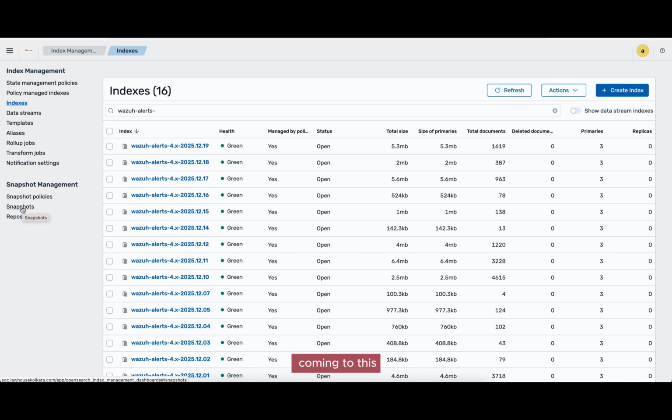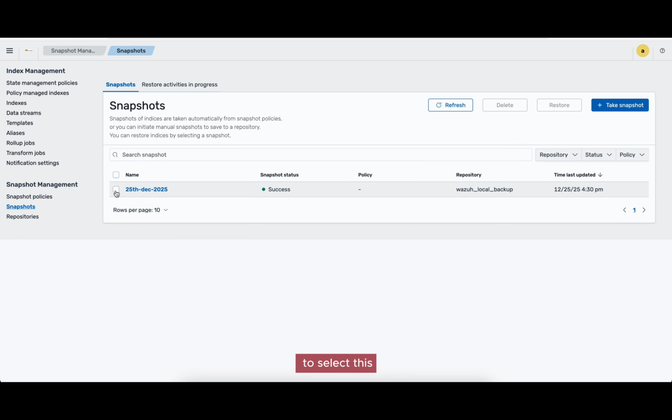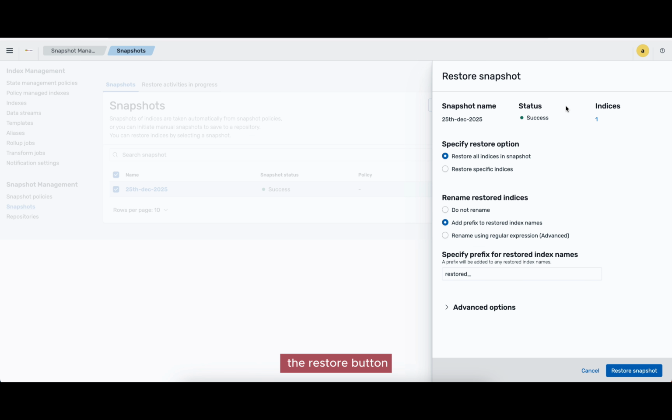So I'll be coming to this snapshot page, and I need to select this snapshot from here and just click the restore button. Okay, if I click the restore button, do one thing, click restore specific indexes, because for example, if you have multiple indexes within the same snapshot, then it will be difficult for you to understand what you need to restore, because unfortunately you will be getting all the indexes overwritten, so it will be a problem for you. So memorize these things and please choose whatever you need to avoid the overwriting.